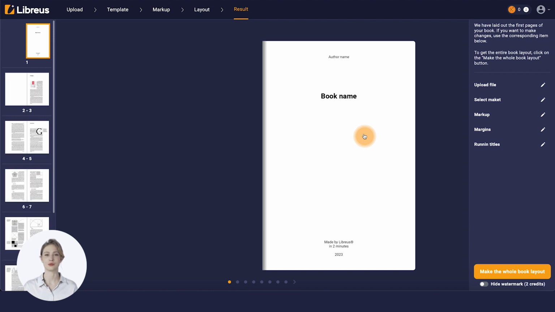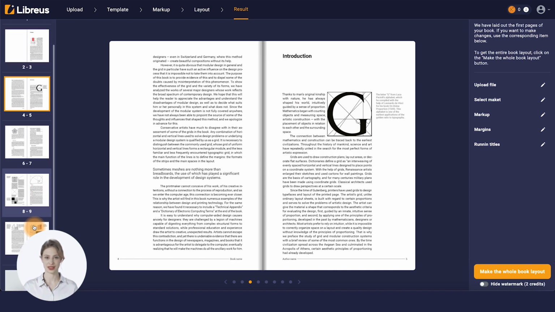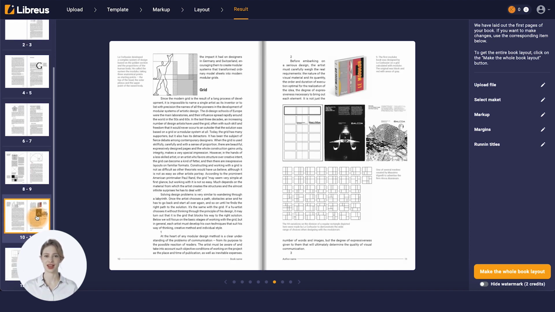This process takes from 1 to 2 minutes. By getting the result, you may look at the final layout, bring changes on the previous steps, or, if everything is all right, make the whole book layout.